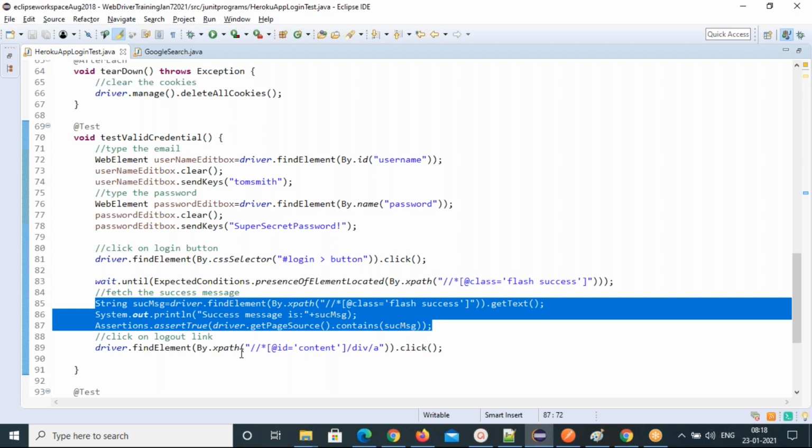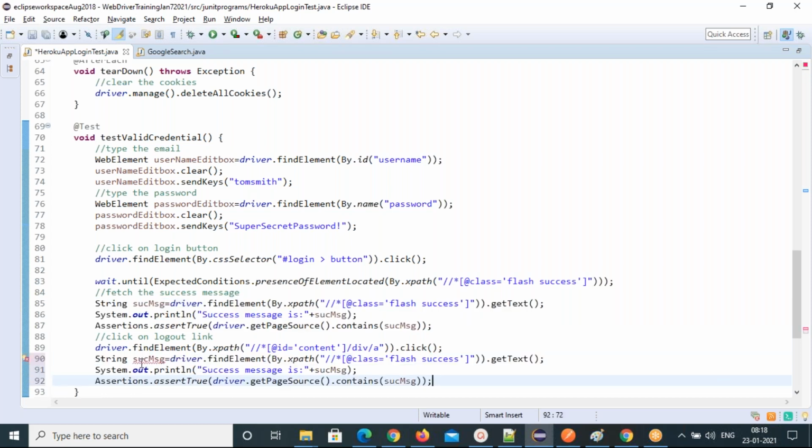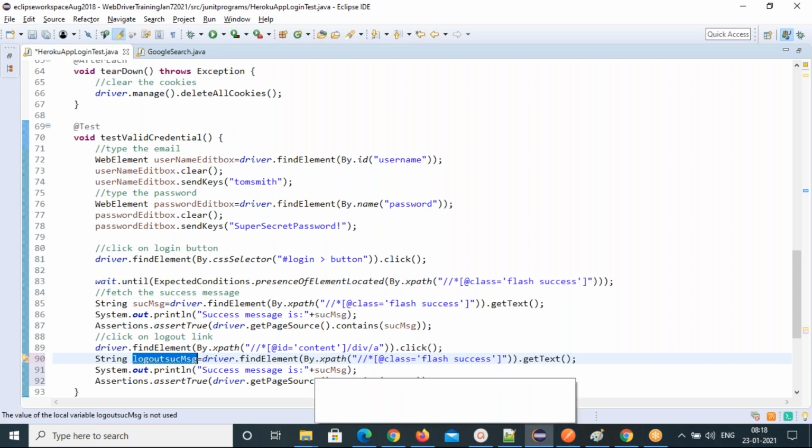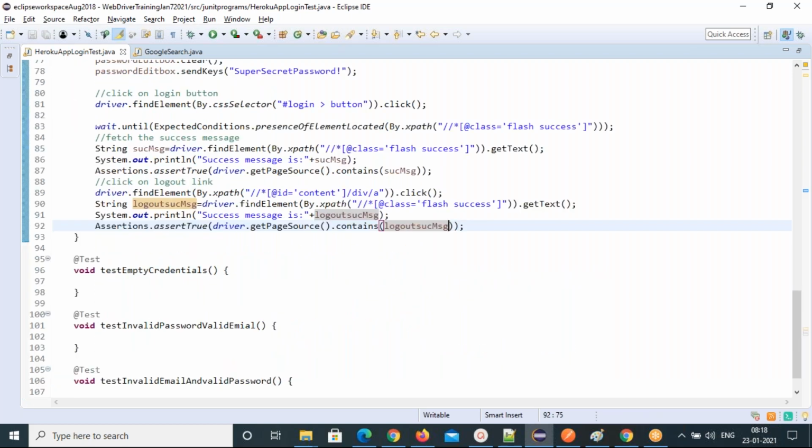Or if you don't want to repeat this, what you can do is get the message. One method you can create: log out success message, I'll put it. So that's it. And that's the first test case.